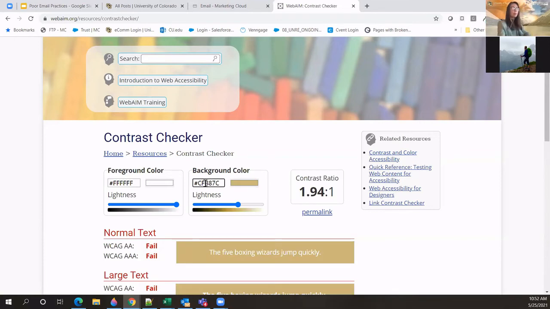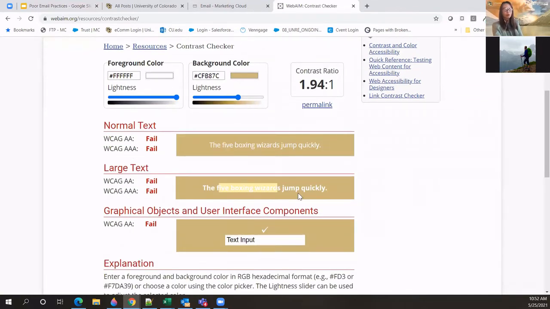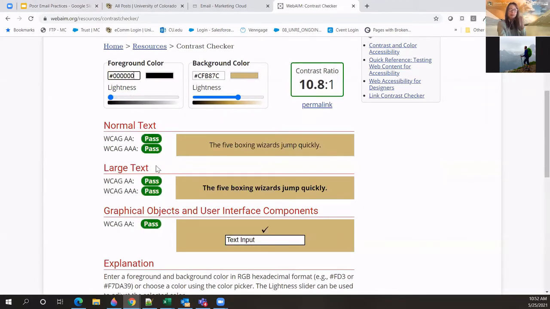There we go. On that gold, whether the text is really big, whether it's bold, whatever, it's failing across the board. So there's a big chunk of the population who's not going to be able to read those buttons. Change it to some black text. Passes. We like that.